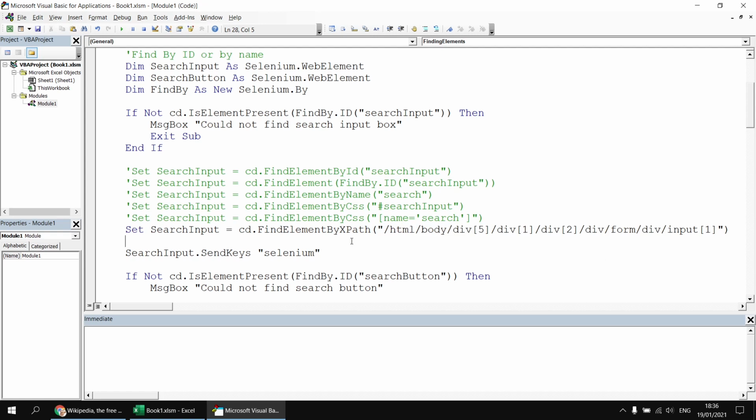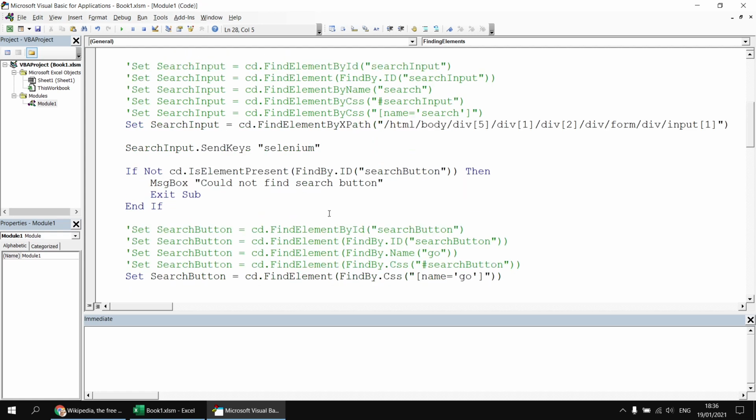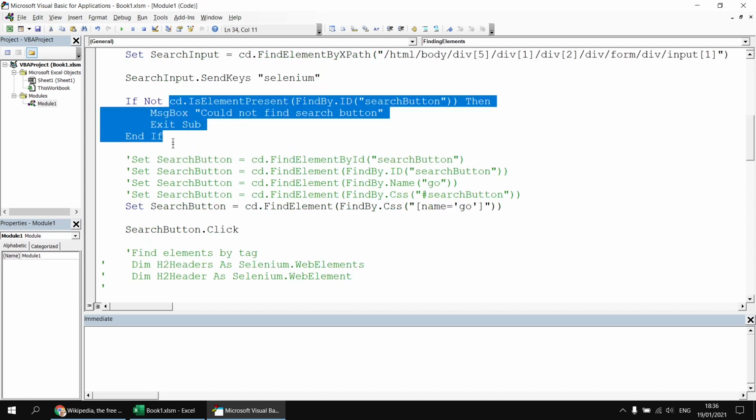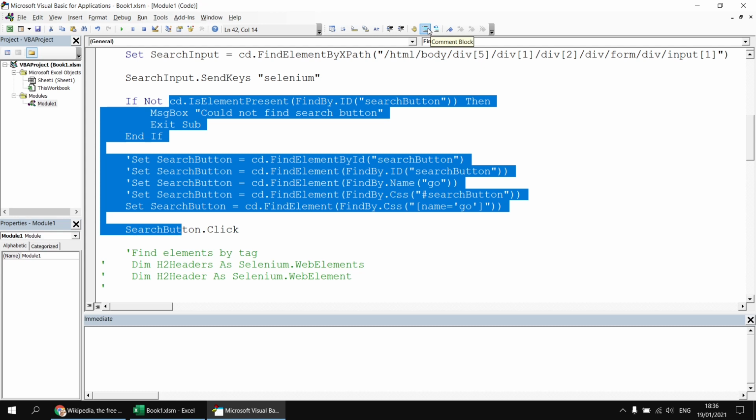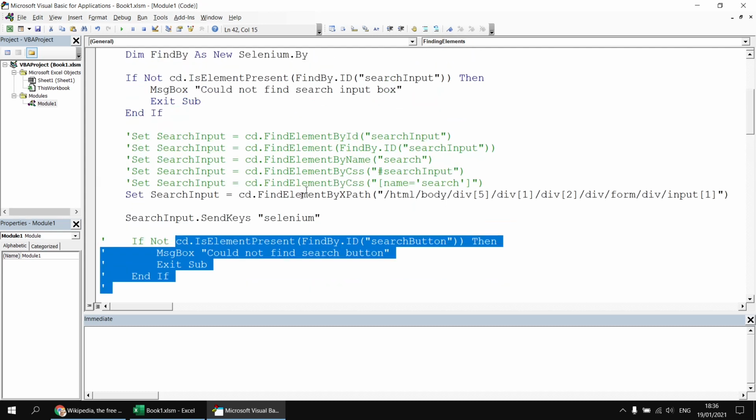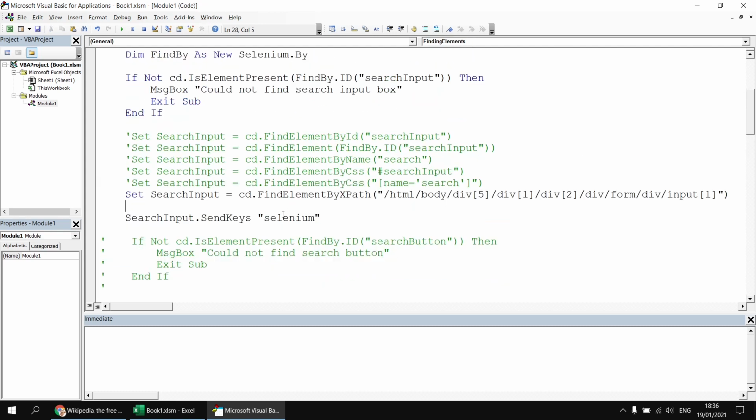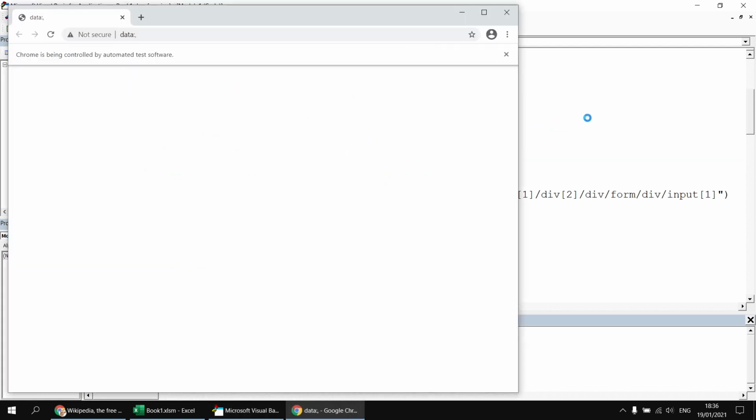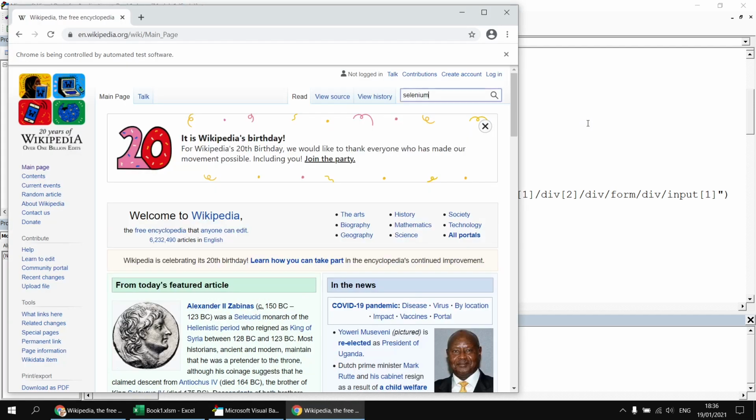However, you can probably tell that's pretty fragile and prone to errors. If any part of the structure of that main page changed, then my directions don't lead me to where I need to go. Just to demonstrate that it does in fact work, I'm just going to comment out the bit that clicks the search button so we don't actually perform the search, just to prove that it does indeed type in the text Selenium into that text box.